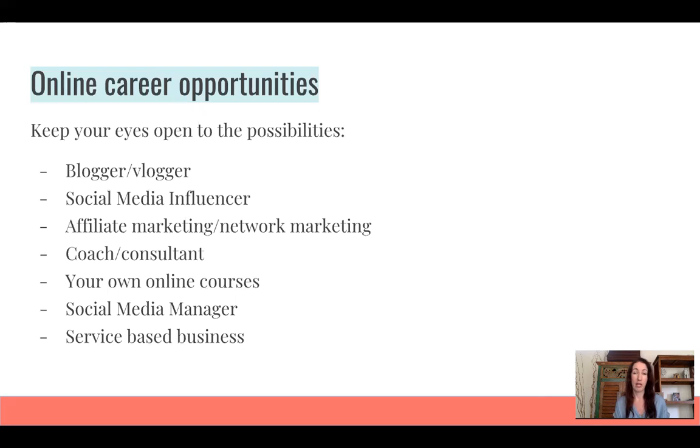The fourth one is being a coach or a consultant. There are so many coaches and consultants doing well in the online space these days, and that can be really sharing some skill you might have from a previous job and using it in a new way to help people. It could be a consultant on anything really. There are life coaches, business coaches, people doing lots of different things in that space.